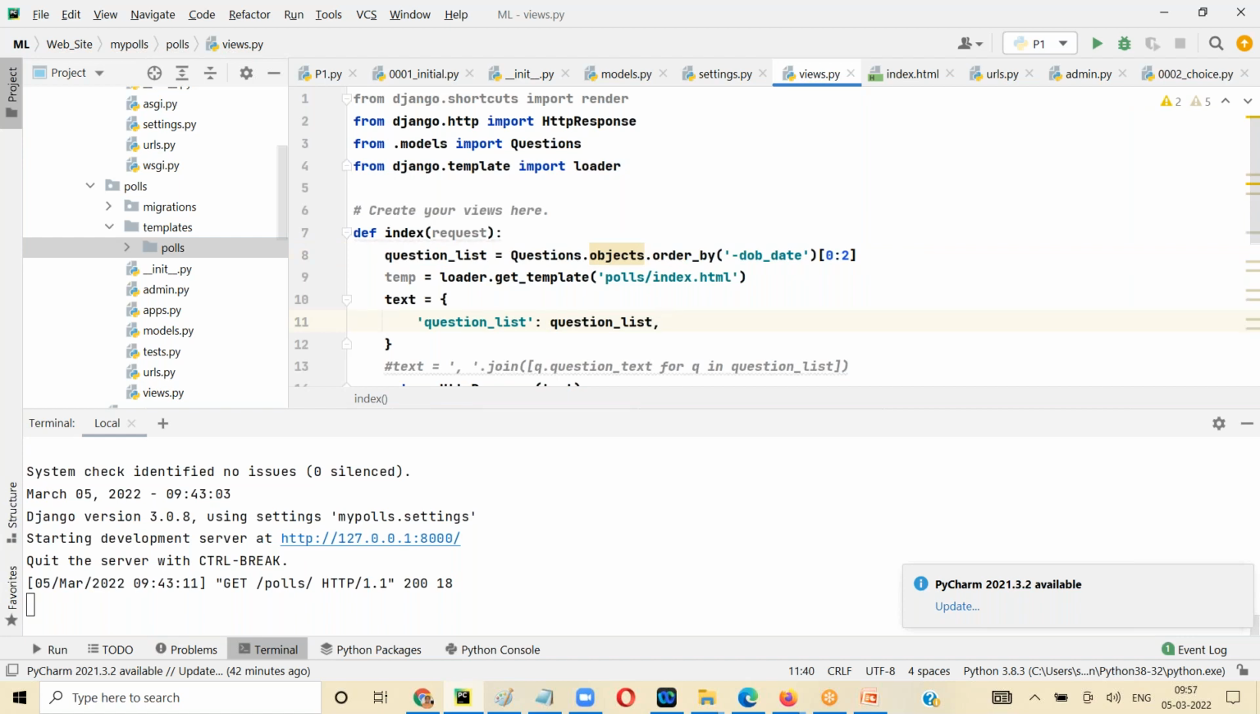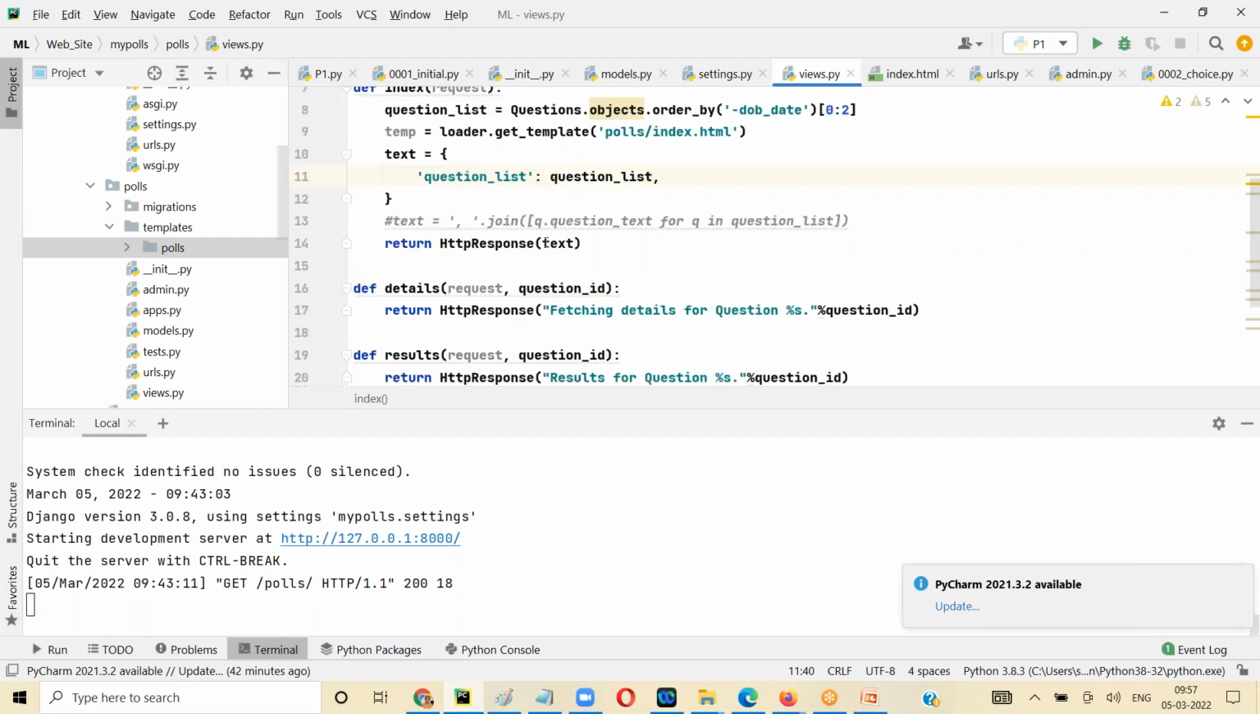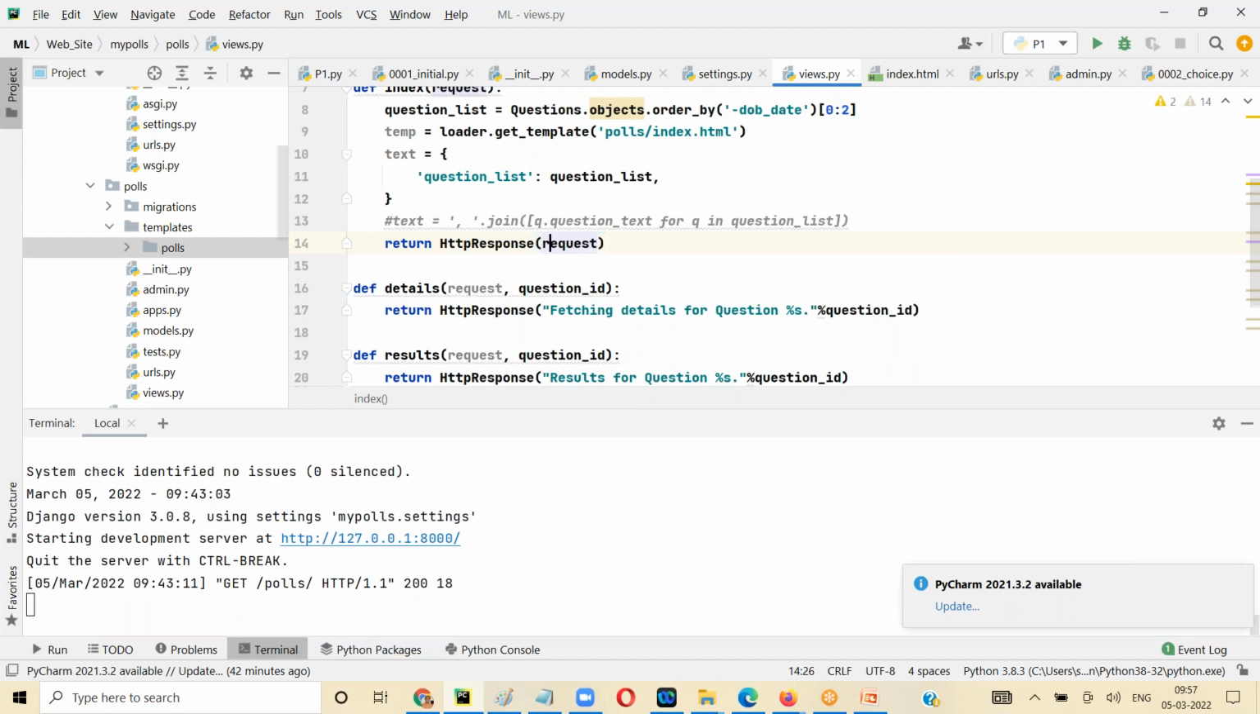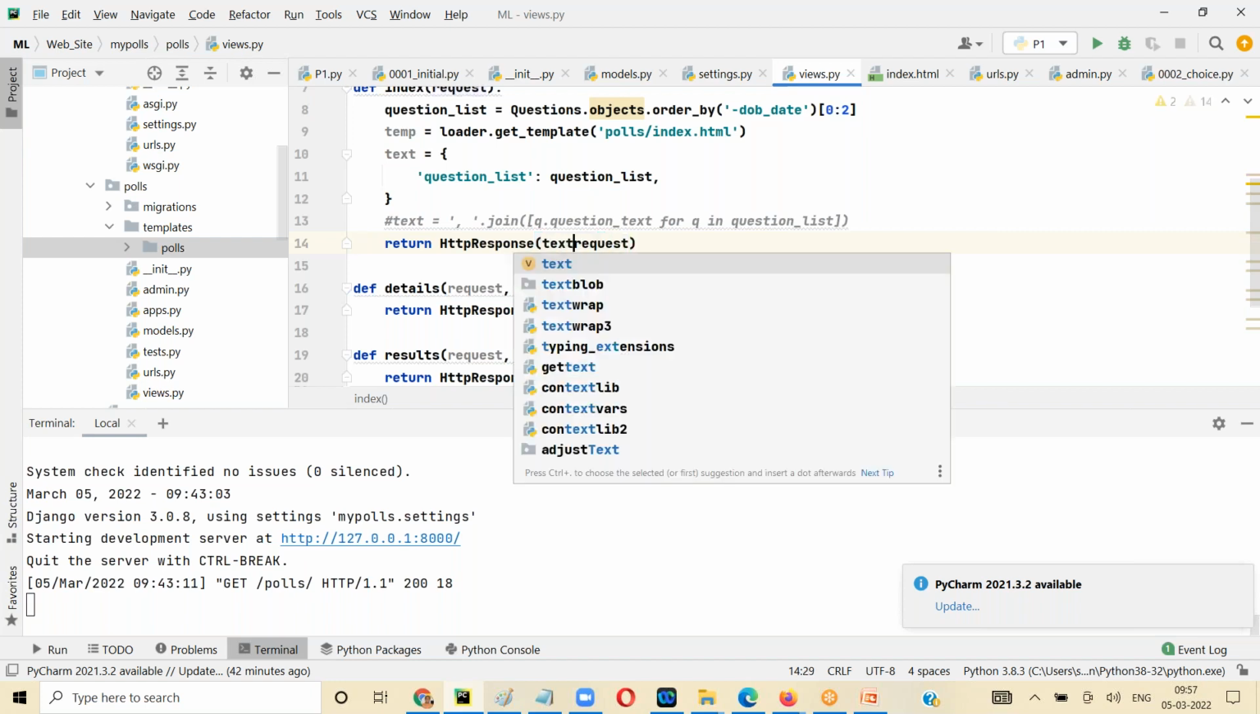That's it. Okay, now we go here, and this return should have two things. One, the request, and before the request, we need to pass this. I deleted the text, right?